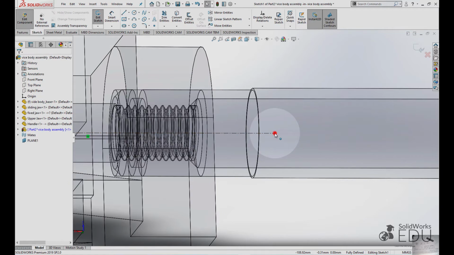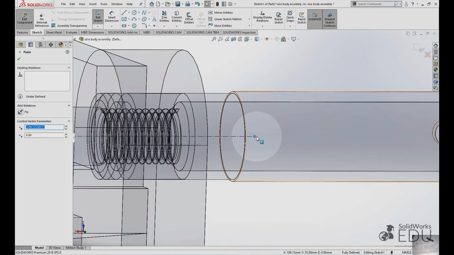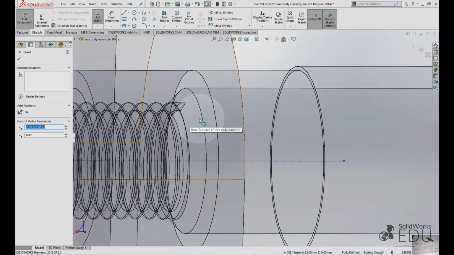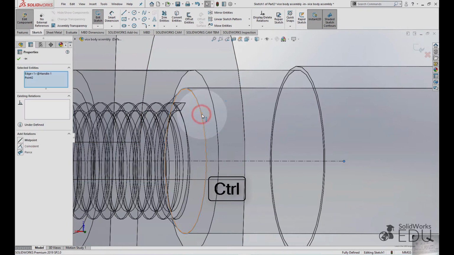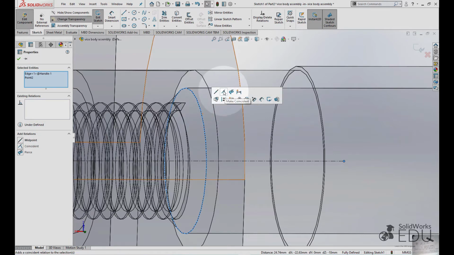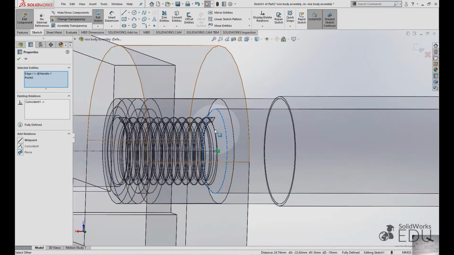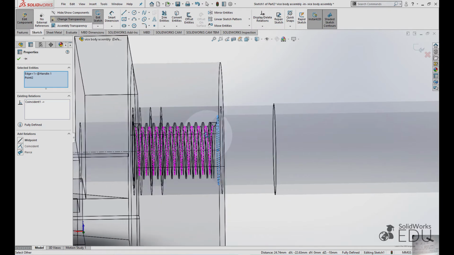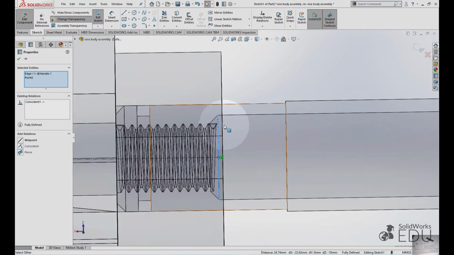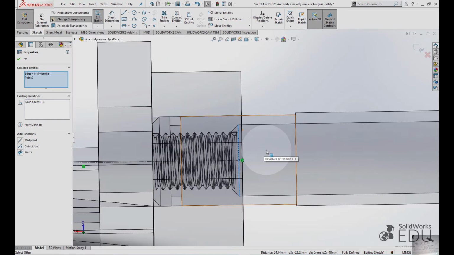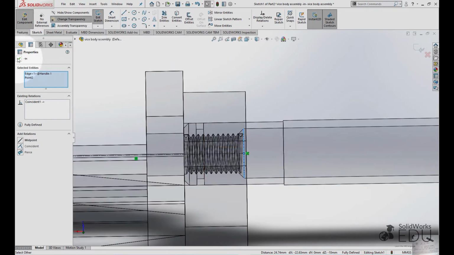Escape, select this line, this point, and hold Ctrl key at the keyboard and select this circle. Make them coincident. Select OK.